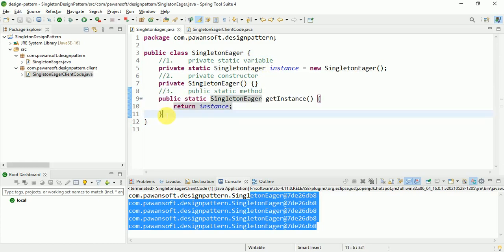And in the next video we will see the singleton class of type lazy initialization. How to create the lazy initialization we will see in the next video.